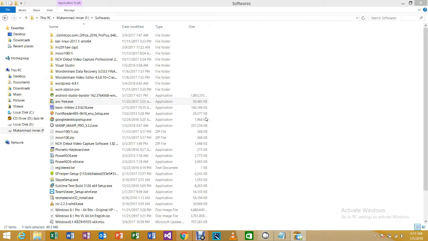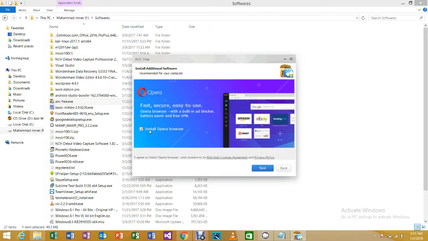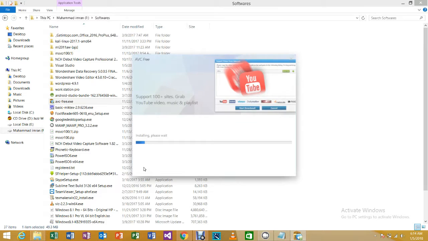The installer contains a lot of information, and here you can see the option "enrich your daily entertainment, install now". You have to check the accept button, and you can also customize the install, but I don't want that, so just install. I don't want to install Opera, so you have to uncheck it. If you want to install it, you can use it. I don't want it, so I agree, next. It will take some time to complete the installation, so just be patient.